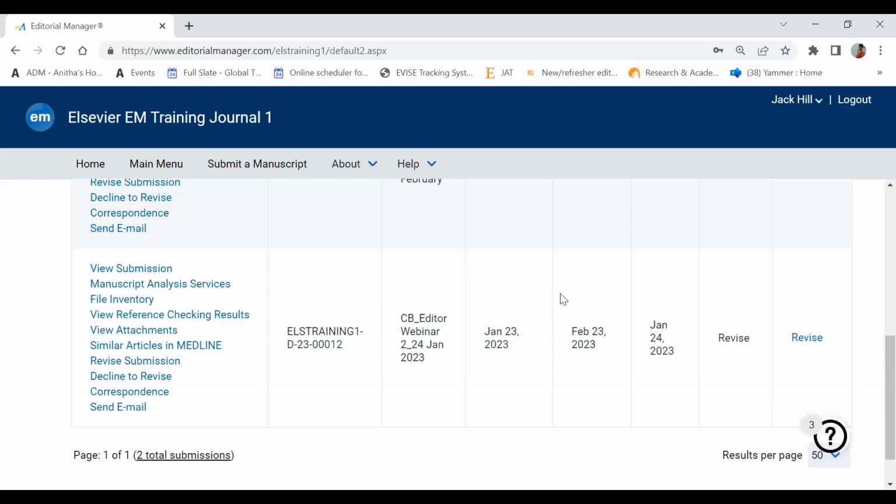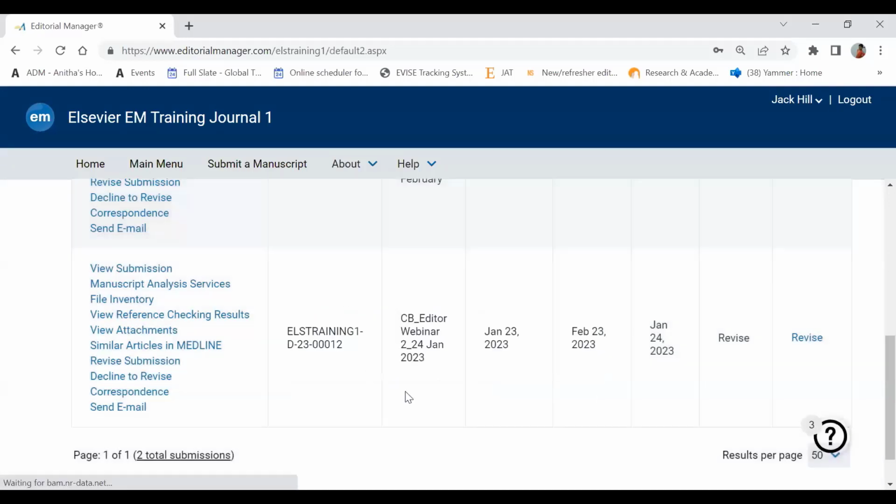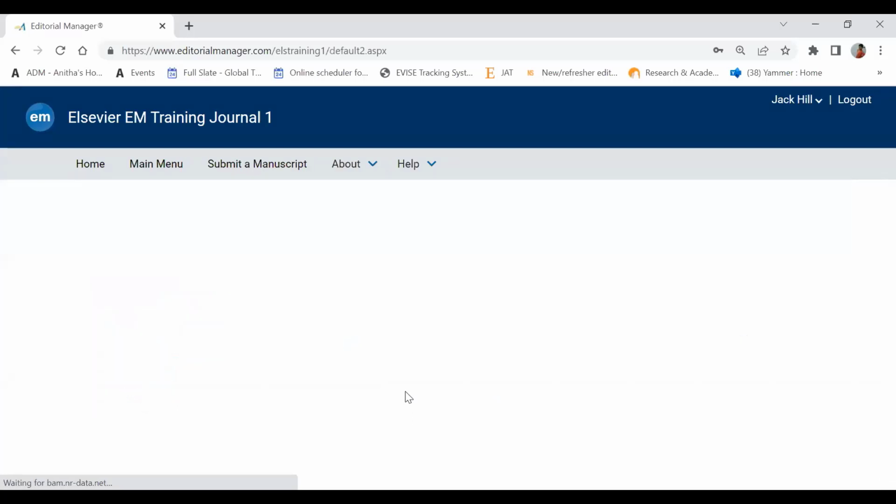Now, once you have all the files ready and you're about to submit your revision, you can click on revise submission here, as you could see in the action column. Just click on this and you will see a warning. If you do not yet have all your revised manuscripts prepared, you can cancel now and come back when you're ready. Otherwise, click on OK. So we are now beginning with the revision process.